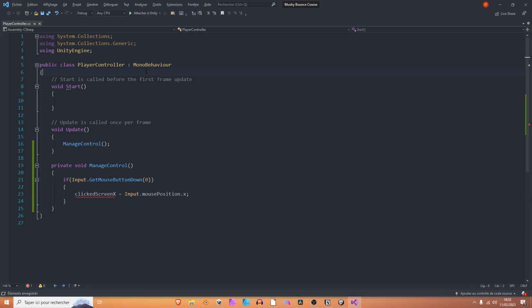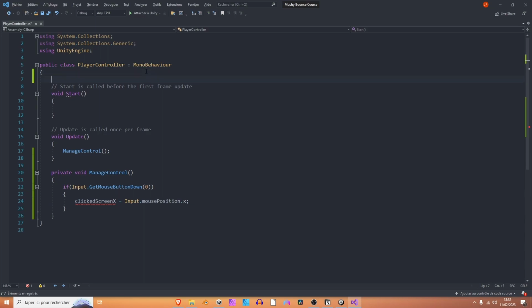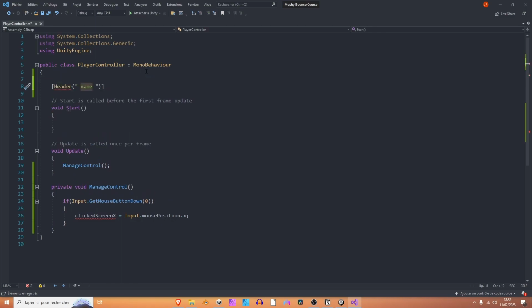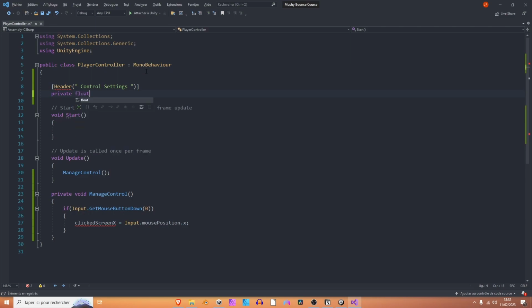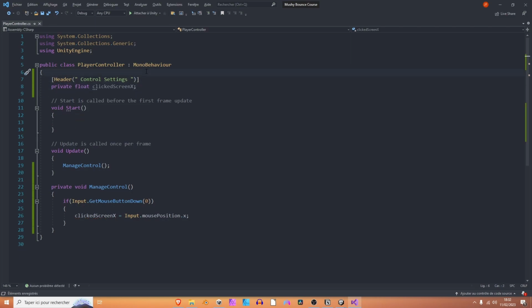Okay. So we need to create a variable for that clicked screen X. So let's make it here. I'm creating a header. For those of you who don't know what a header is, it's basically a way to organize your elements in the inspector. So let's call it control settings, maybe private float clickedScreenX. Okay, so now I've created my variable, so it's a float value.